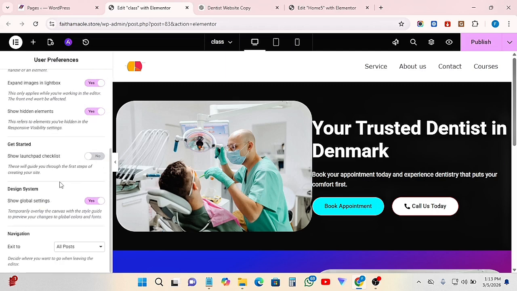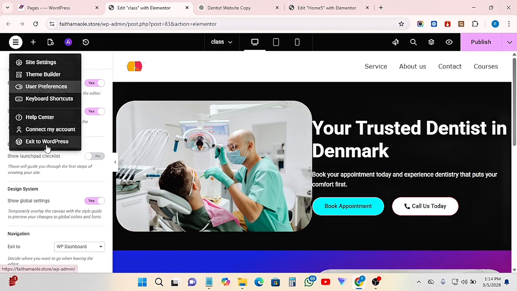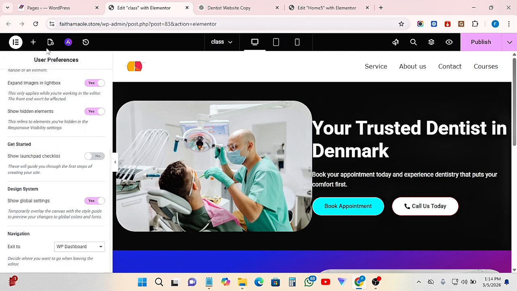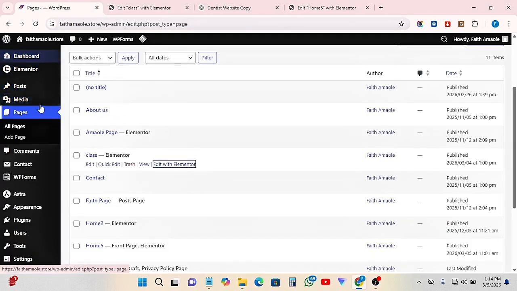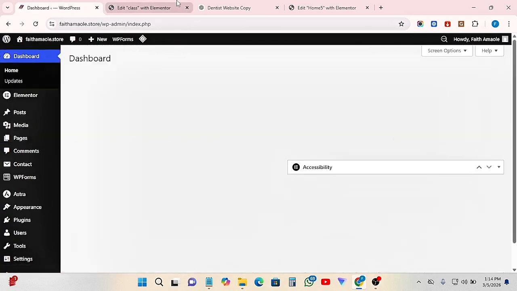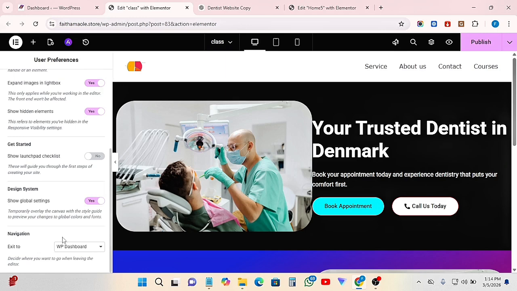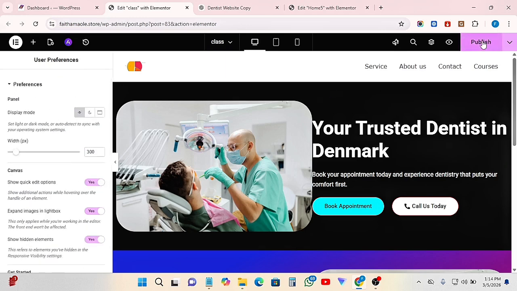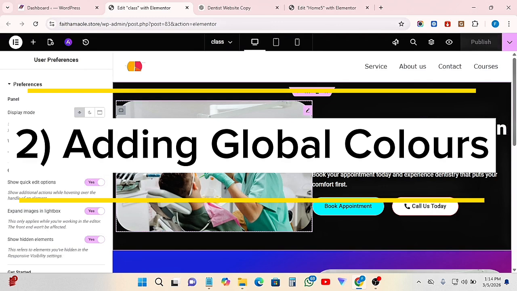Another thing you can do here is to switch on get started. The walkthrough user guide will actually guide you. Another thing I do here is to set this to WP dashboard, meaning if I come here and click on exit to WordPress, it will take me directly back to my dashboard here. So that is basically how to go about it. As soon as you make these changes, you come here and publish.